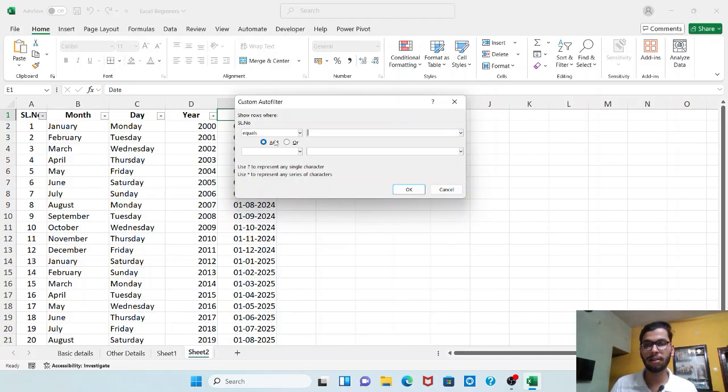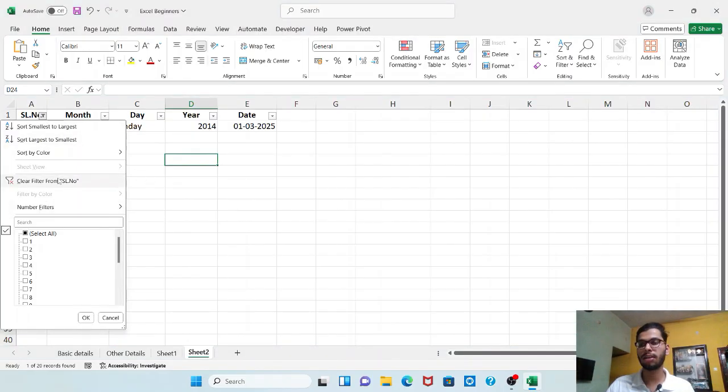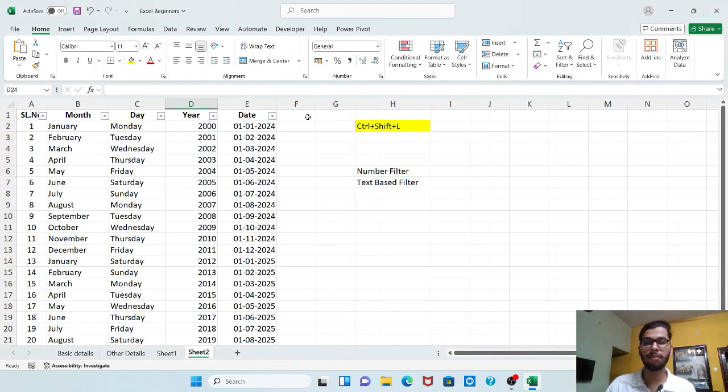Suppose I want the number which is equal to 15, I type 15 and press OK. You see that the data is filtered from my serial number and only the 15th number gets displayed over here. To remove the filter, I can just click on the drop down and click clear filter from serial number and my filter gets removed.